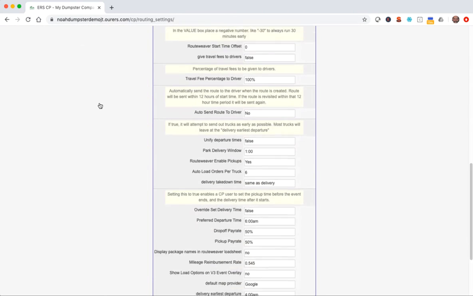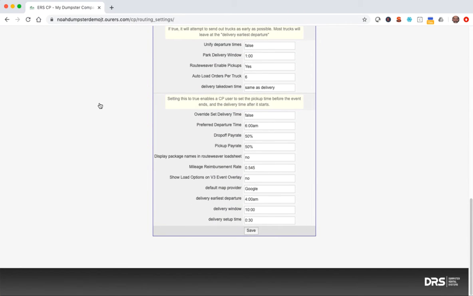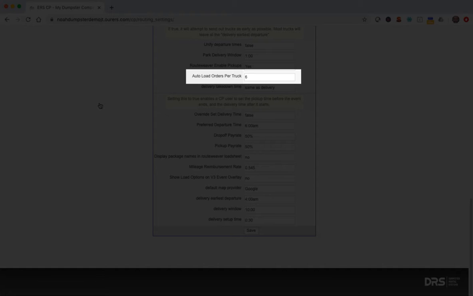However, the really important settings to make sure are the way that you want them are auto load orders per truck, preferred departure time, delivery earliest departure, delivery window, and delivery setup time. Auto load orders per truck tells the system how many orders by default will go on one truck. So for example, if you have a total of 12 pickups and deliveries on a given day, the system will default to putting those orders on 2 separate trucks.